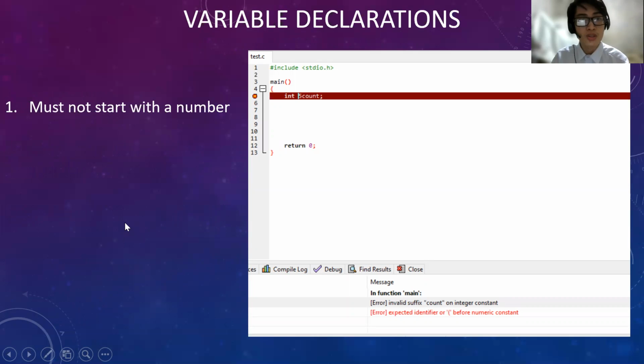Variable declarations. Dito naman i-explain ko yung mga rules kay C language. Yung mga bagay na dapat natin gawin at hindi dapat gawin. So number 1, it must not start with a number. So we have a rule here na hindi tayo pwede magsimula ng variable name declaration with a number itself.